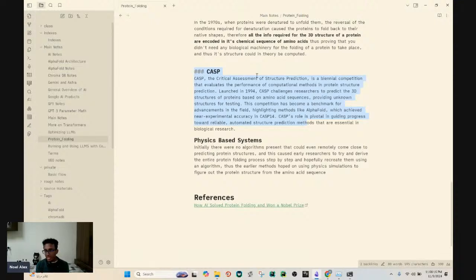So, using computers, the goal is to find out how a protein, given the amino acid sequence, gets its structure. Initially they used physics-based models to try to predict how a protein folds. However, CASP was started in 1994, and all the way to around 2020, every single attempt was a complete flop.